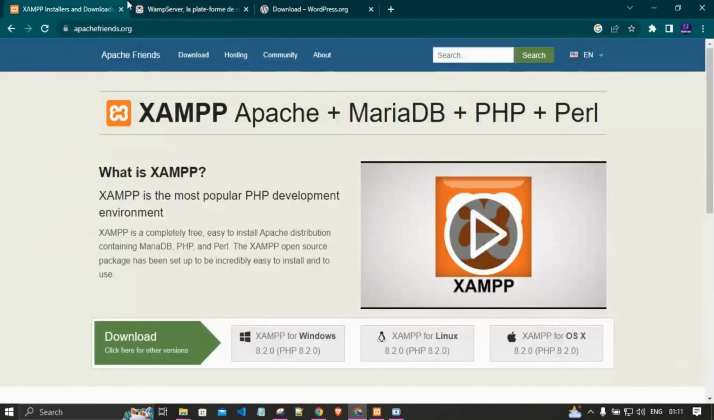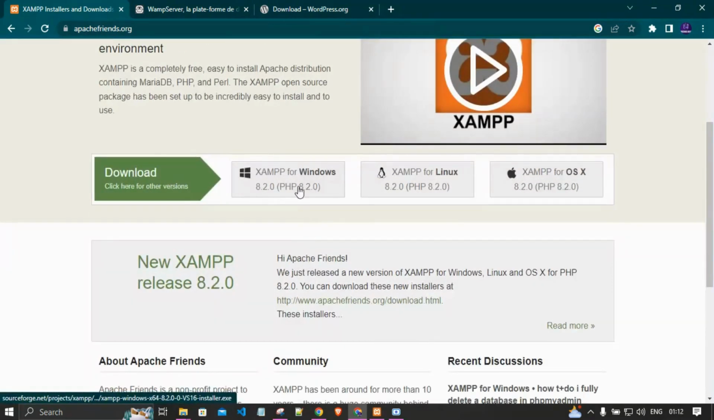Today we are installing XAMPP on our Windows, and after that we have to install WordPress and continue. You can see this version of the XAMPP server has PHP version 8.2.0. This is the latest version of PHP, so you can download it for Windows, Linux, and for Mac you can download this one.